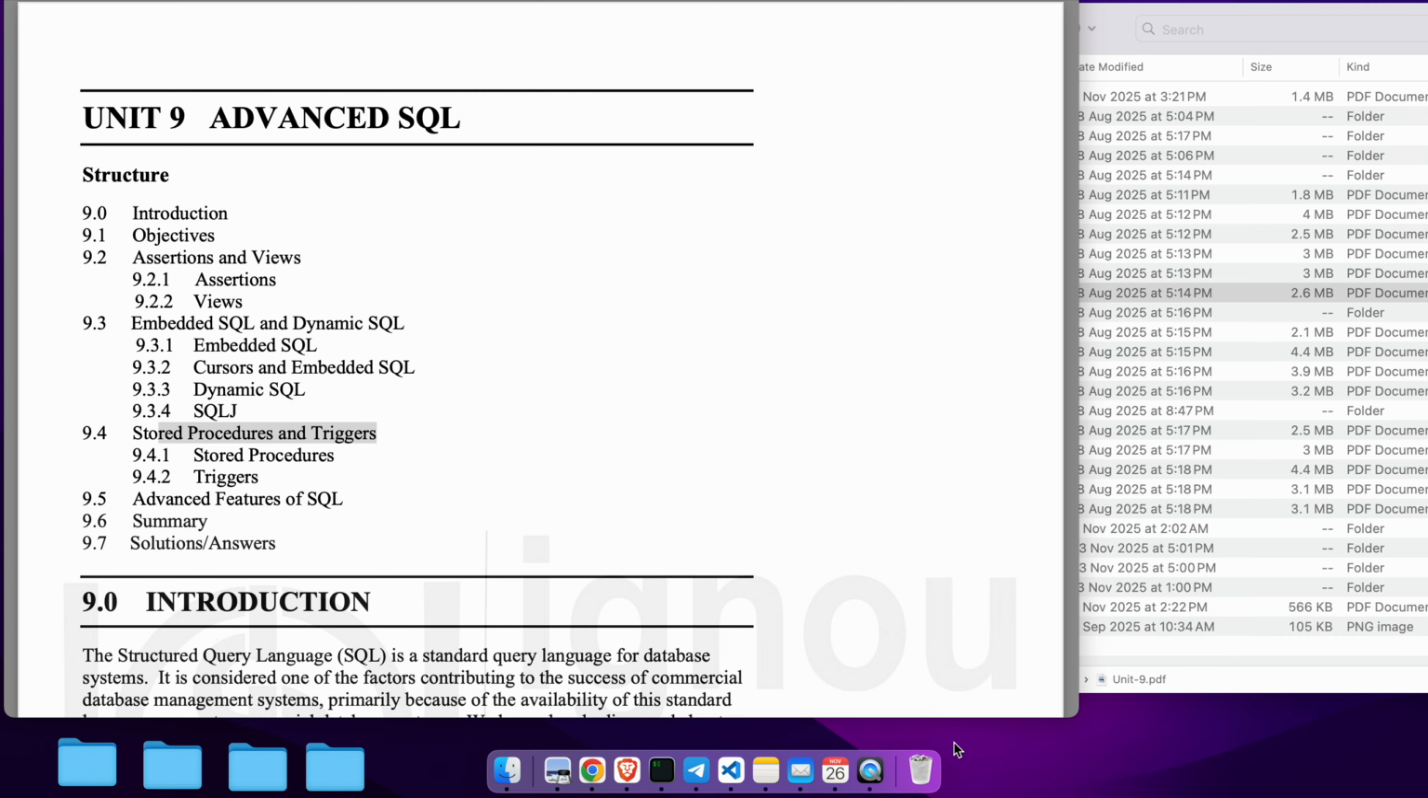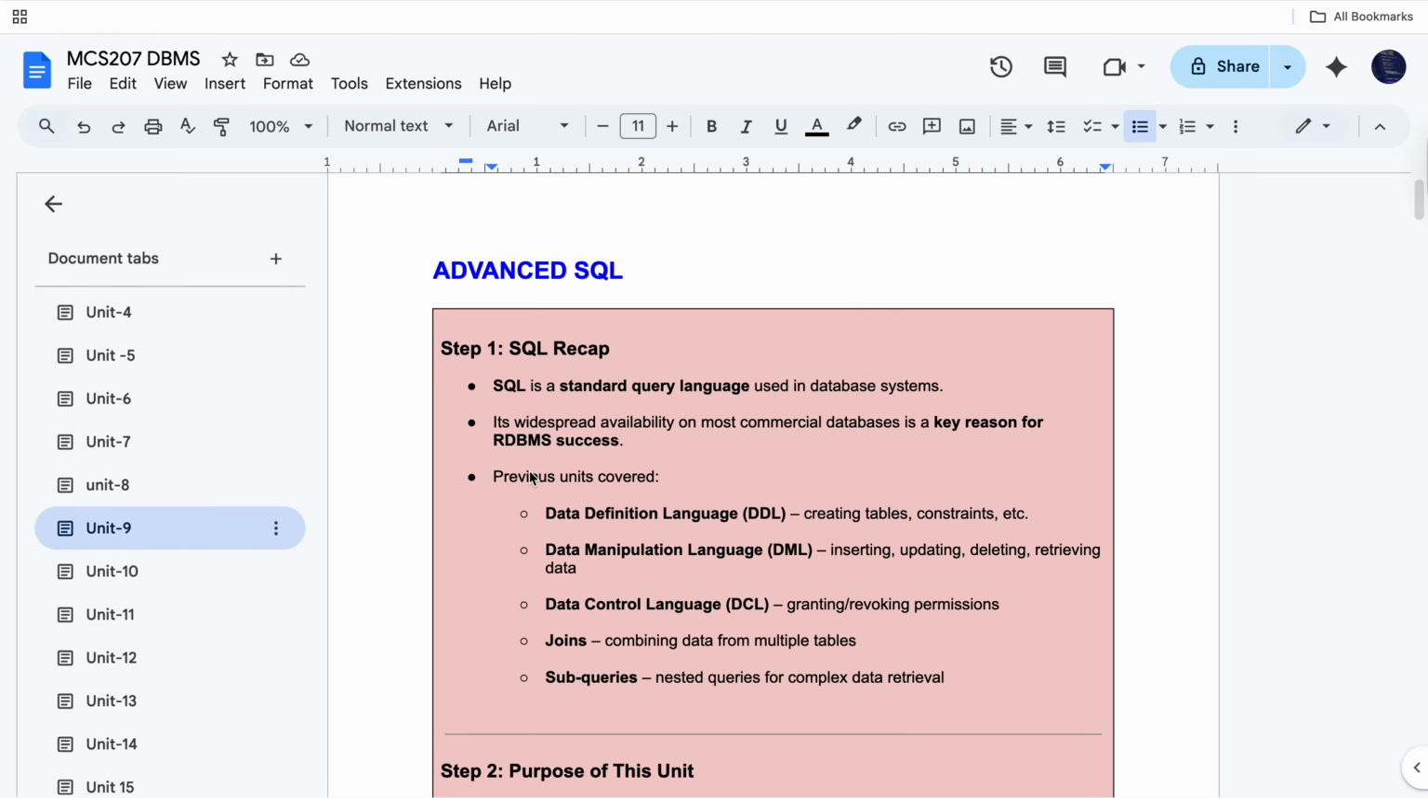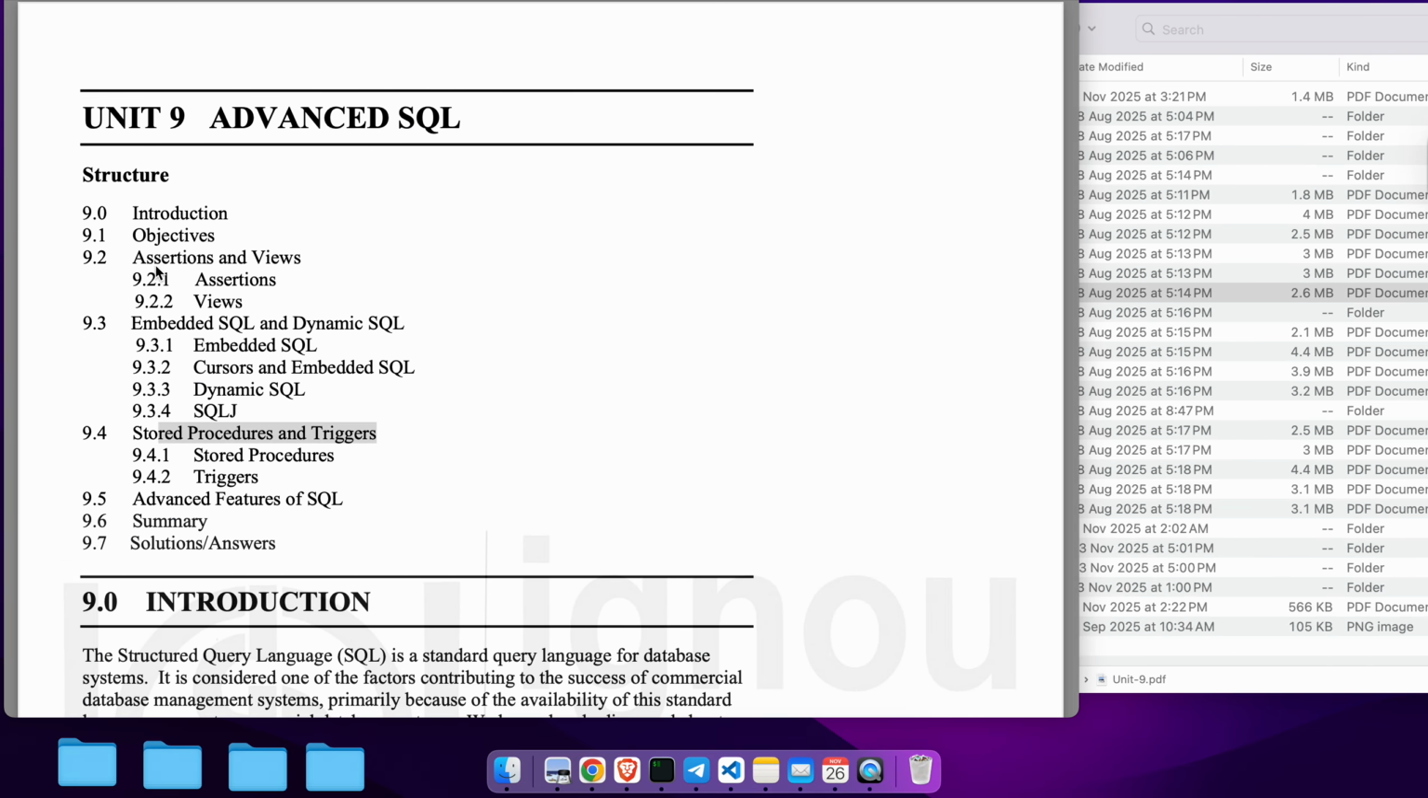With Unit 9 from this course, MCS-207 DBMS. Okay, so this is Unit 9 and इसमें क्या क्या पढ़ना है हम लोग को: Assertions and Views and Embedded SQL and Dynamic SQL, stored procedures and triggers. Okay, inside these two topics also I have to cover it now.